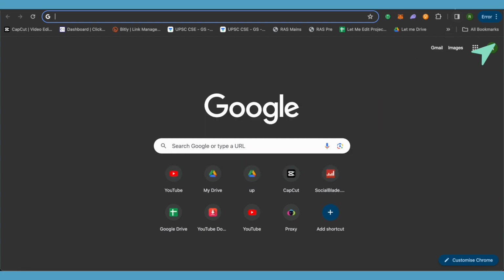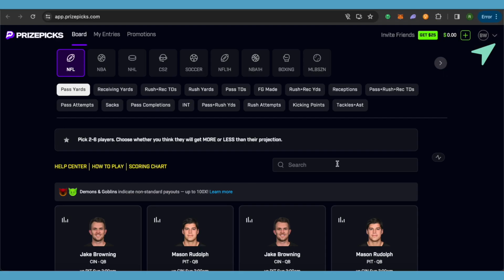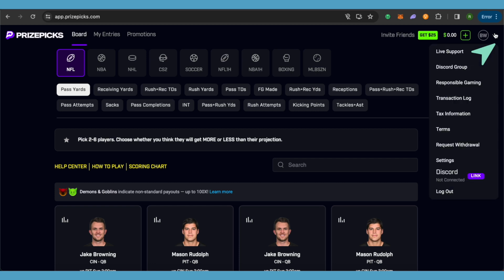So for this, just simply open up your PrizePicks account either on website or on your mobile application and make sure that you have verified your account in order to withdraw. Otherwise, you won't be able to withdraw. So after verifying your account, just simply click on this option of your profile.